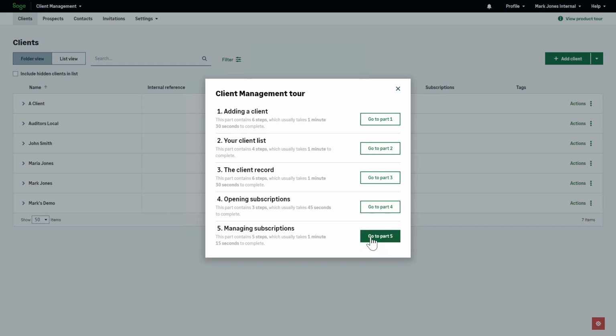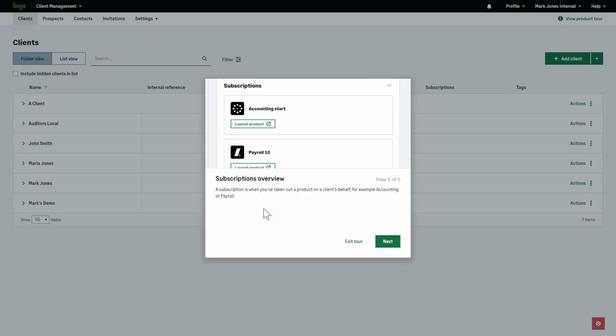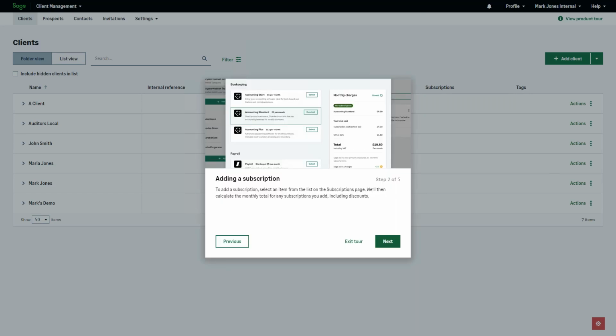And then lastly, managing subscriptions. So a subscription is when you've taken out a product on a client's behalf, for example, accounting or payroll. To add a subscription, you select an item from the list on the subscriptions page, and then you'll get a calculation of the monthly total for any subscriptions you add, including any discounts.